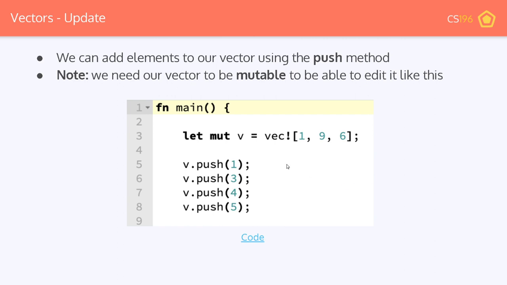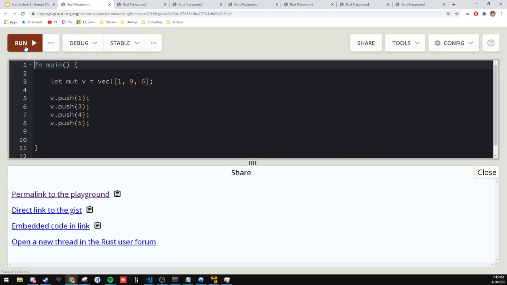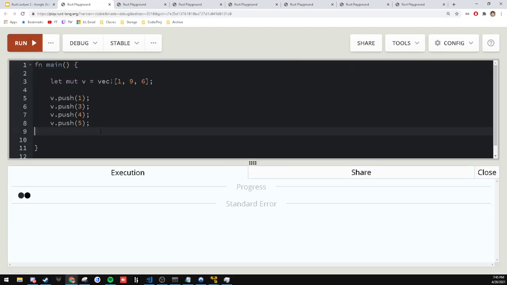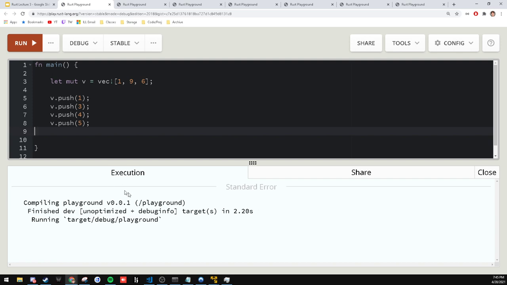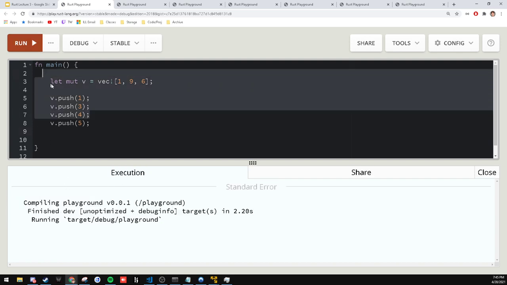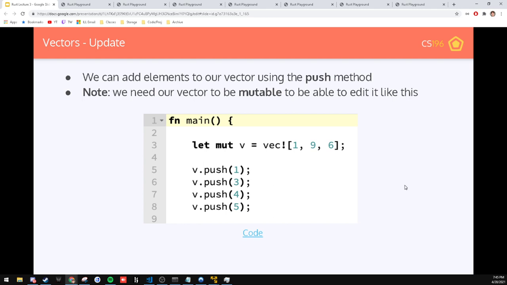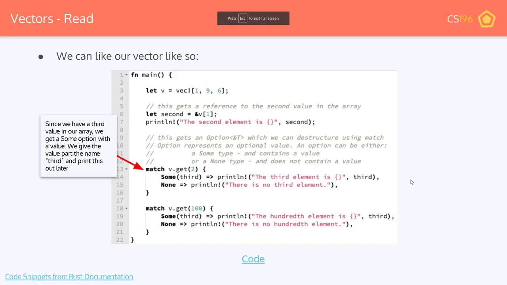One of the key properties of vectors is that if you set it to mut, it is mutable, and we can actively change it, and we don't really have to worry about the size getting too large or too small. If we have something on the stack, we would have to worry about that. We can push to this vector, we can push 1, 3, 4, 5, and we'll look at the example here. We can see that this runs without problem. We're able to successfully push things to this vector without it yelling at us and saying this isn't mutable.